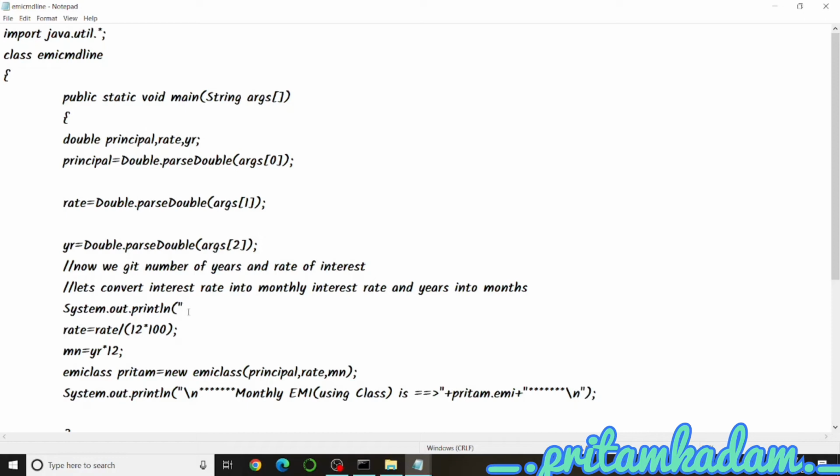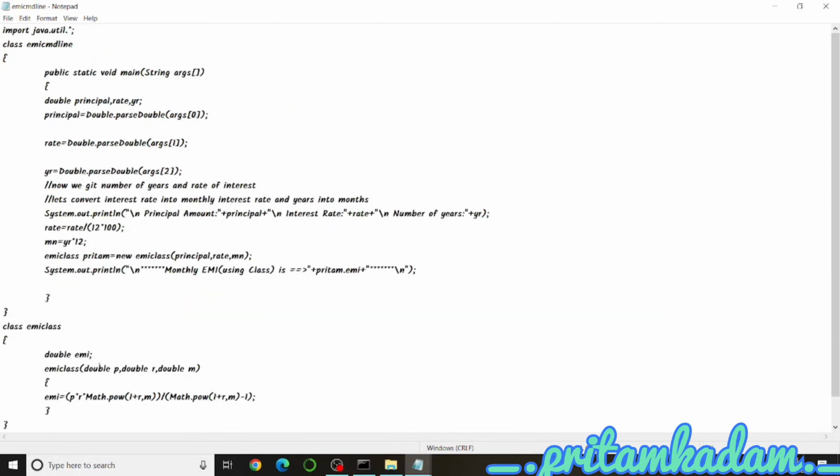So let us print it out. First of all, I'll use \n for new line, and then principal amount in quotes, and then the value of that variable. So plus principal and plus \n for the new line, interest rate, and we will print the value of the variable rate. So after completion of double quotes I will use plus rate. Then again I have to print the number of years, so plus \n inside the double quotes, and number of years, complete double quotes again, and write plus the variable yr that we already got the value into. Then we close this with a semicolon.